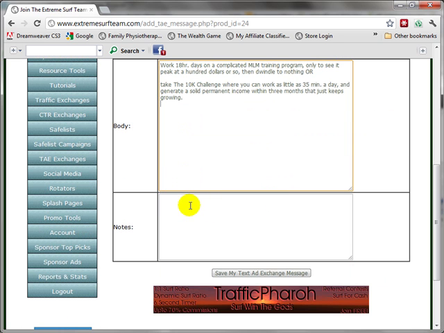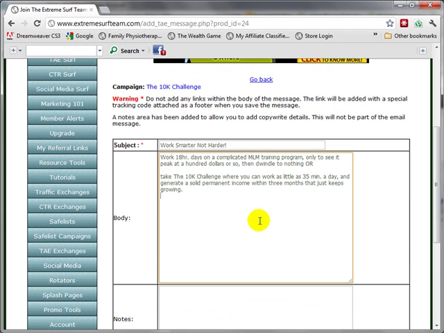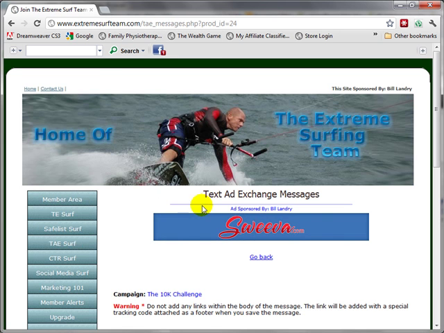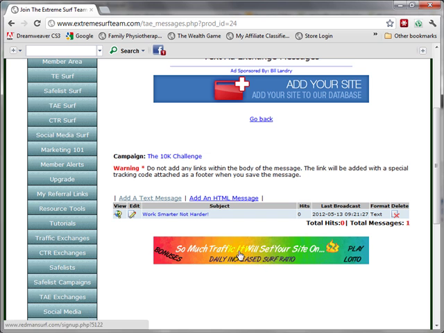And we can add a note to this particular email. If you're doing split testing, you can put in some specific information about this particular email. In our case, we're not going to do that. So we're satisfied with how that looks. We just click Save My Text Ad Exchange Message, and there it is.